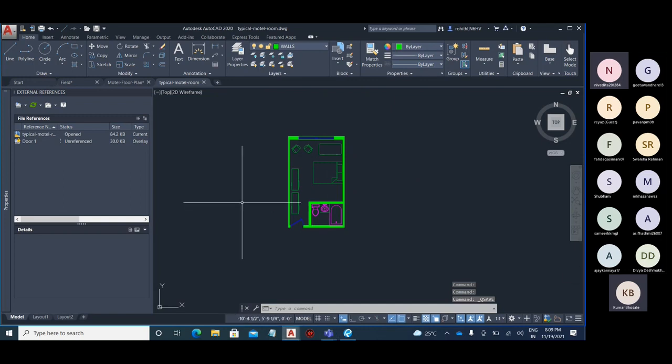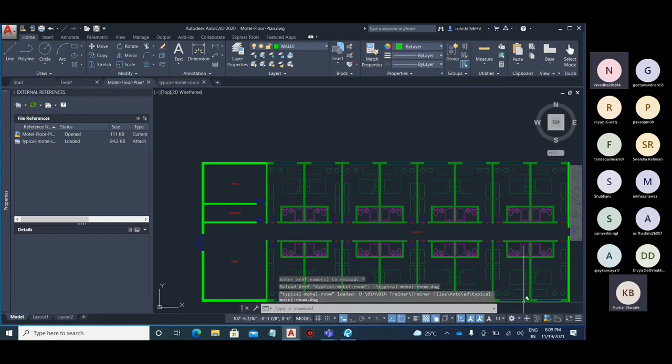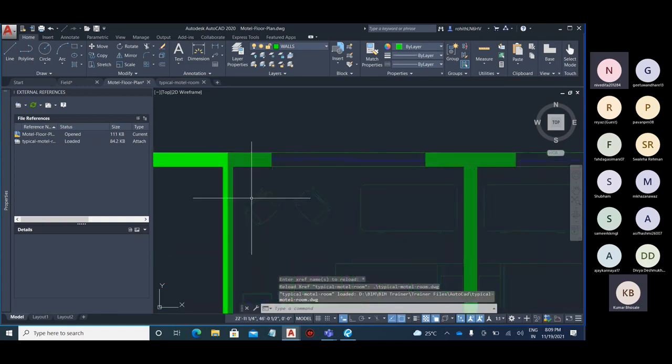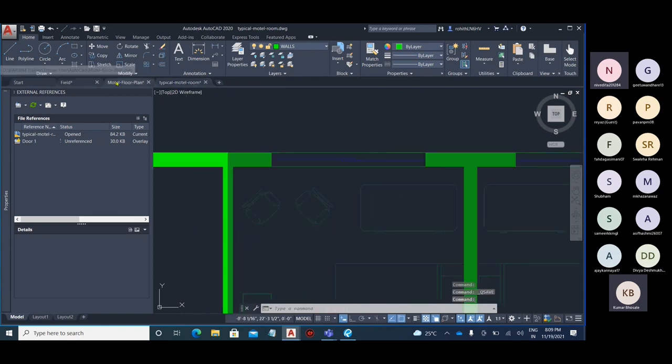Now when I come to my original file, a pop-up appears over here. It says that an external reference file has changed and may need reloading. So I'll just click on this and you can see the changes applied. Can you see the chairs have moved according to what I moved over here?